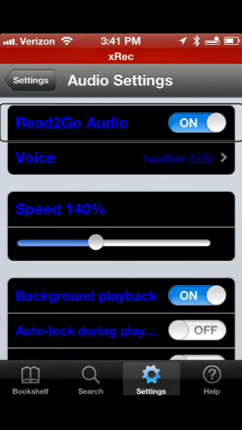Audio settings. Read2Go audio, switch button, on. So Read2Go audio, that's what I was talking about, where I use the built-in voice that comes with the Read2Go app, where I can treat it more as a media player and just kick back and read. Or if I turn that off, I can use VoiceOver to do that, and I get the benefit of being able to use it with a Braille display then.